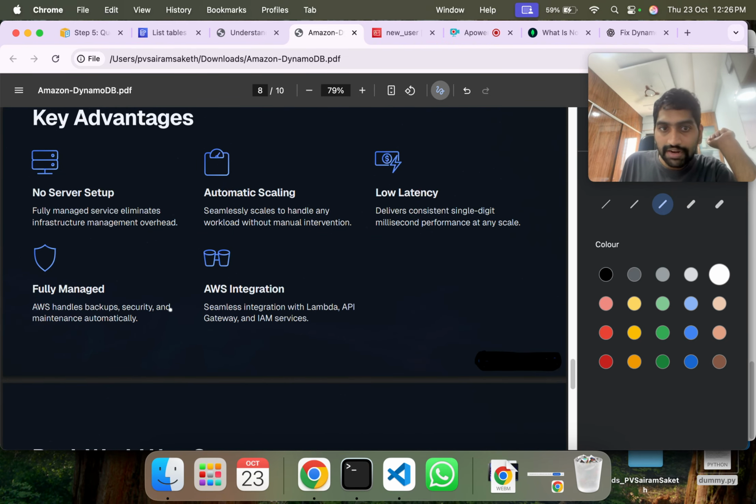And what are the key advantages of this? There is no need of a server. You see, did we create any server? No. Did we create any instance? No. So that's why you can use it dynamically and automatically. Scaling you can do, you can work automatically without any manual intervention.